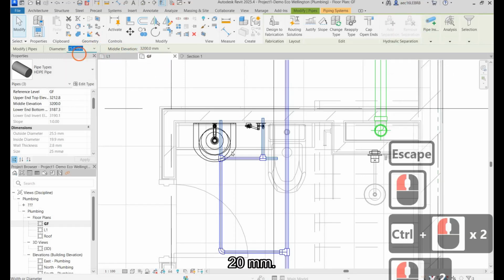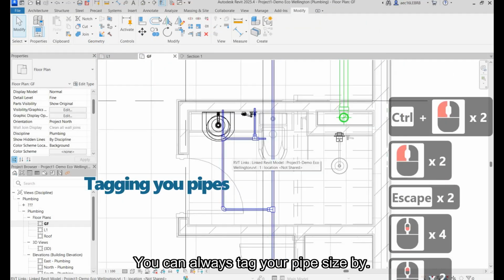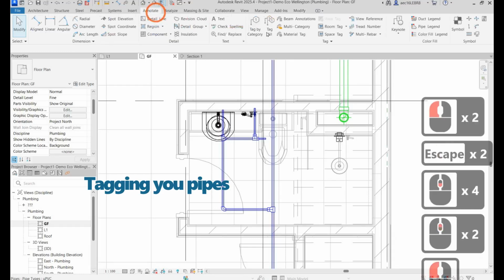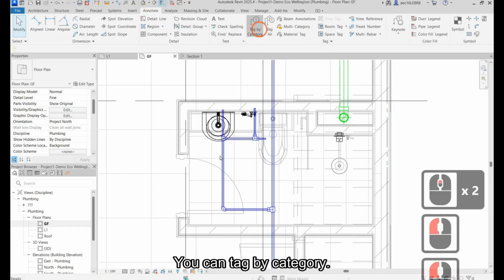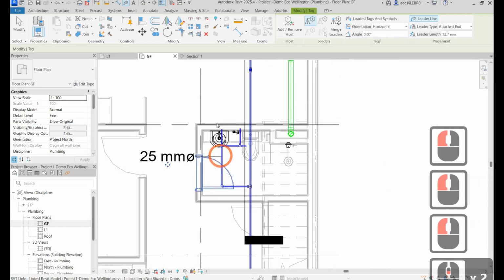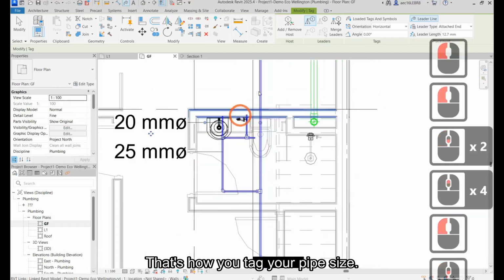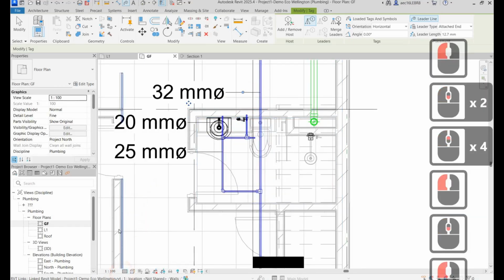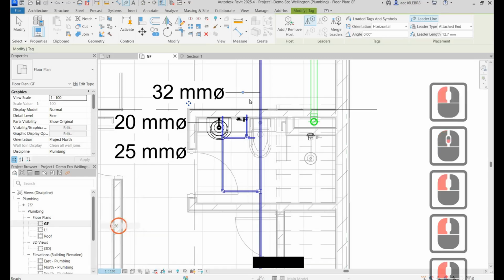Then of course for the branch pipe you need to change to the smaller pipe already, which is 20 mm. You can always tag your pipe size by going to annotate. Then you can tag by category. Go to here. Okay, that's how you tag your pipe size. Yeah, change to a smaller scale.